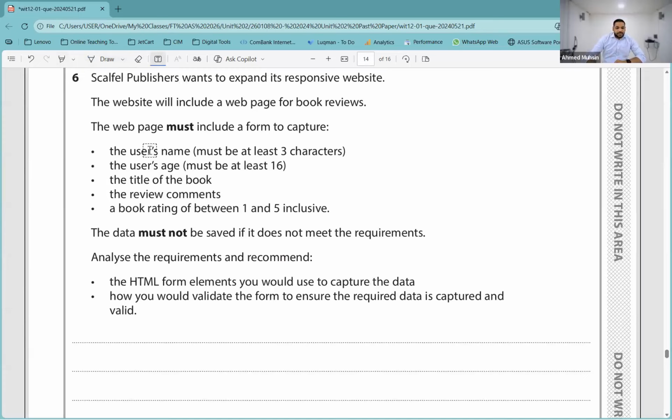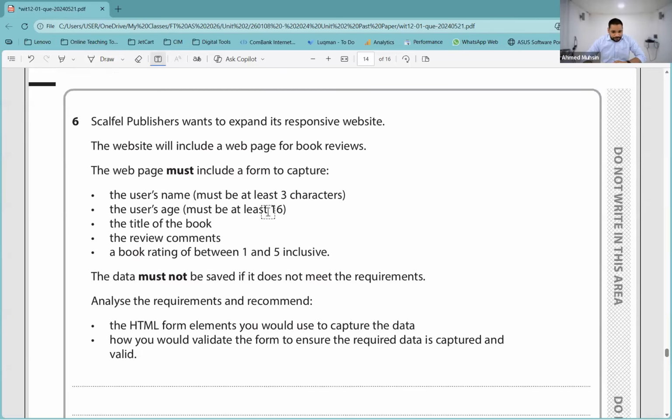To capture this data, guys, what are you going to use? To get the user's name, the user's age, the title of the book, the review, the rating. Input tag, right? You would use the input tag to get that data. And for every input tag, what would you use? A label, right? You would have a label for every input tag. Okay, anything else? Validation rules, we'll talk about it thereafter.